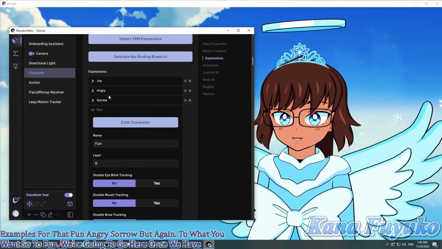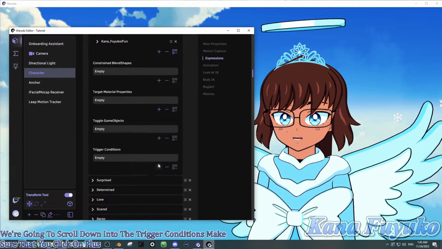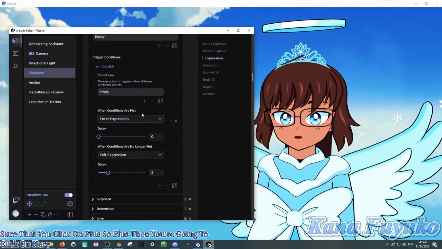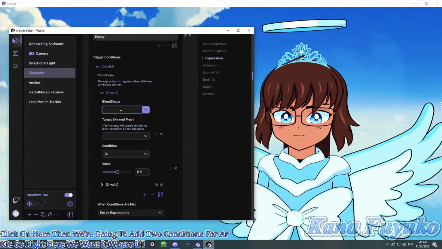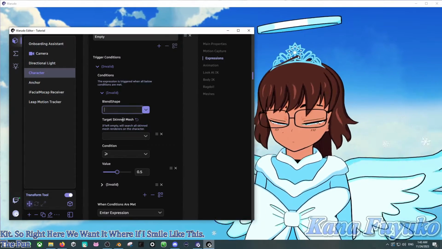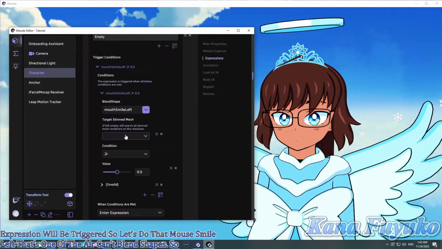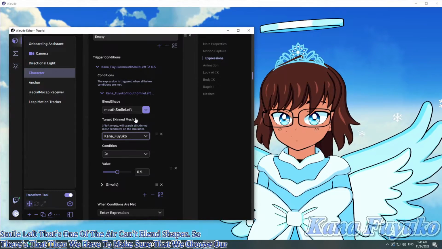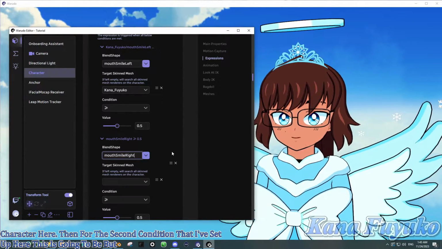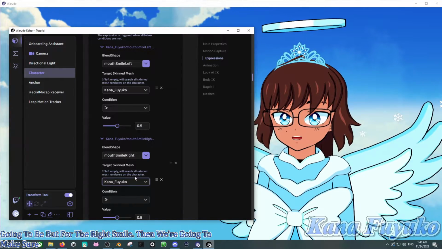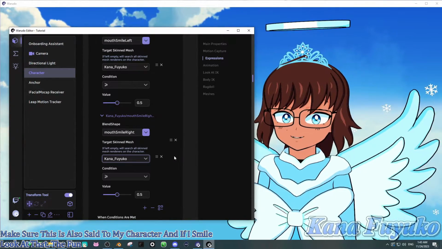Once we have our stuff generated, we're going to scroll down into the trigger conditions. Make sure that you click on plus, then click on here. Then we're going to add two conditions for ARKit. So right here, we want it where if I smile like this, the fun expression will be triggered. So let's do that. Mouse, smile left. That's one of the ARKit blend shapes. Then we have to make sure that we choose our character here. Then for the second condition that I've set up here, this is going to be for the right smile. Then we're going to make sure this is also set to my character. And if I smile, look at that. The fun expression can be triggered now.